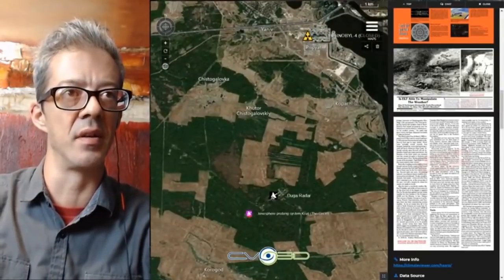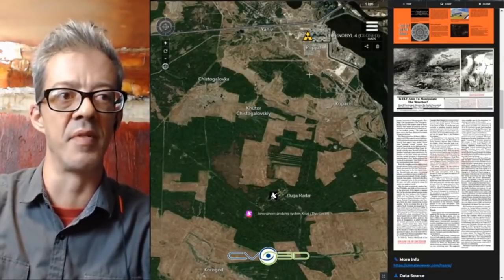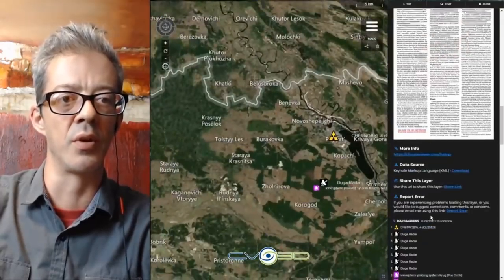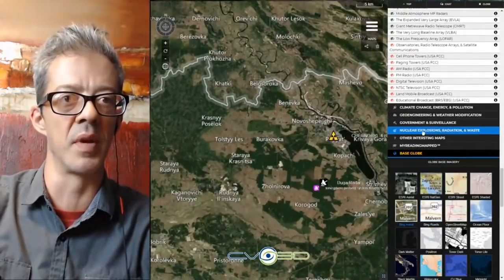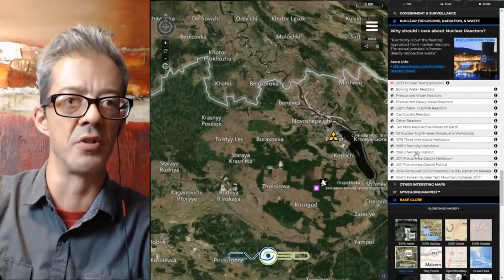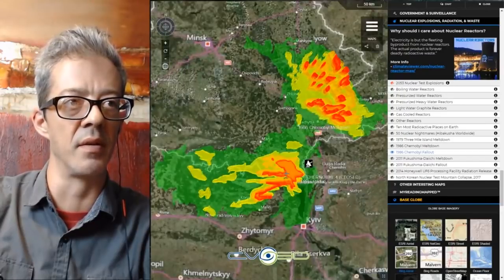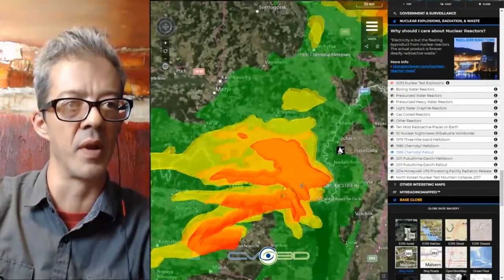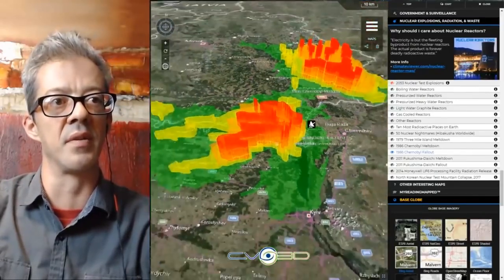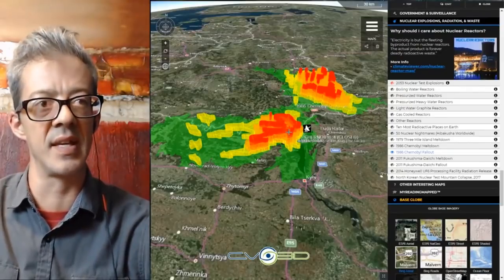This is, you know, 1 kilometer. This is 9 kilometers away. So very close, and this is in the nuclear exclusion zone. You can come down here to nuclear explosions, radiation, and waste. Click on Chernobyl fallout, and you can see that that is right in the middle of the radioactive zone. So there you go, that's it in 3D. That is the Chernobyl radiation that is there to this day since the 80s.